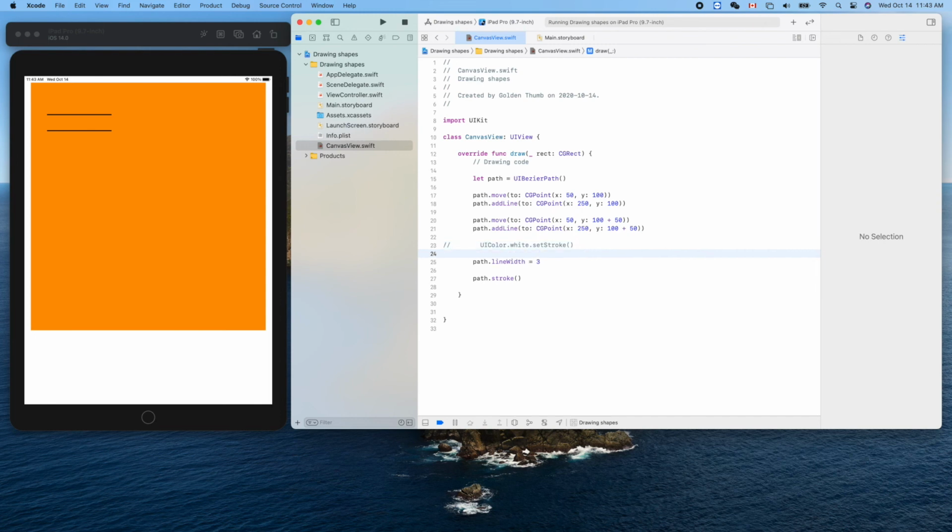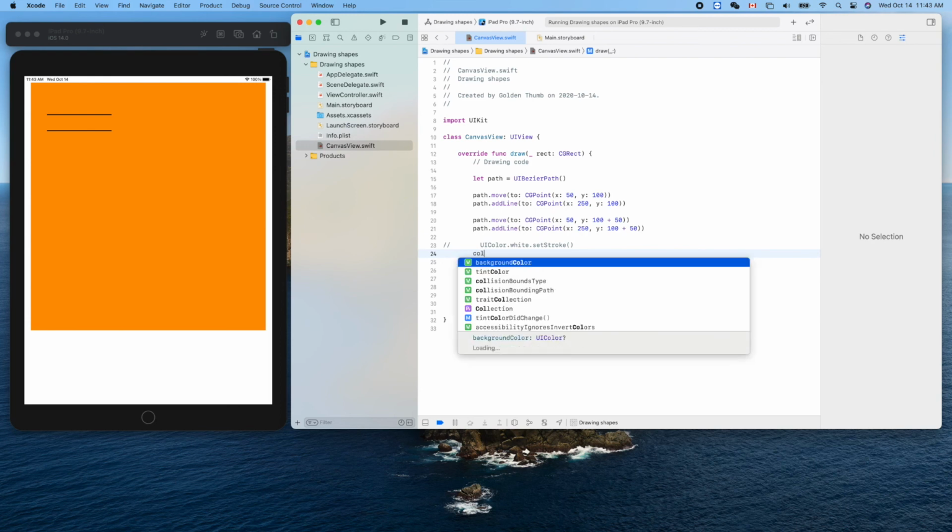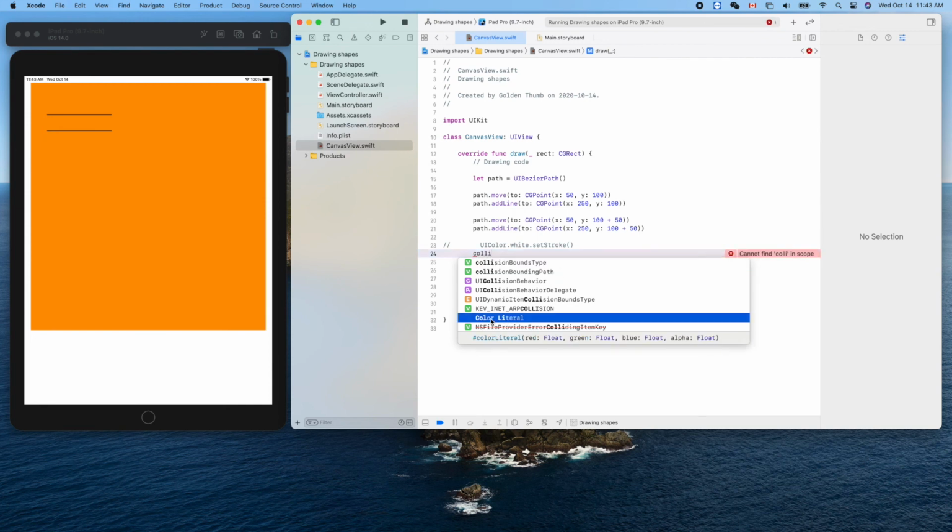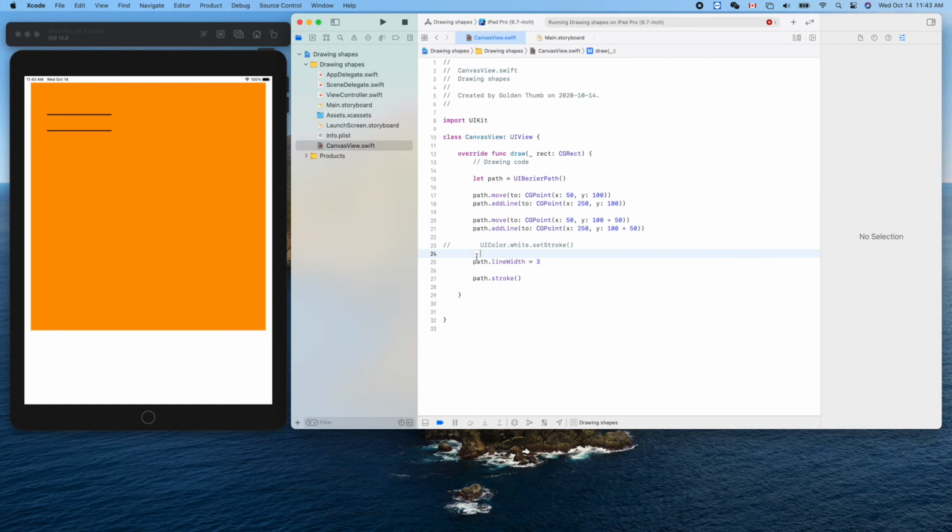Now let's use a different syntax to do the same thing. We can type color literal. We don't need to type every letter. Oh, here. Color literal is here, this guy. It's a square with a color inside it. So let's keep typing .setStroke.